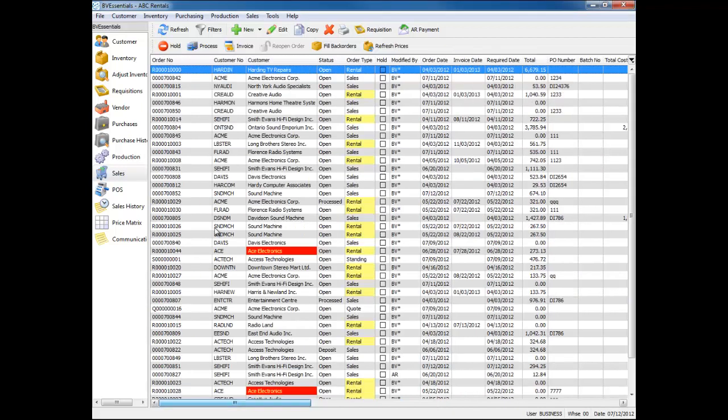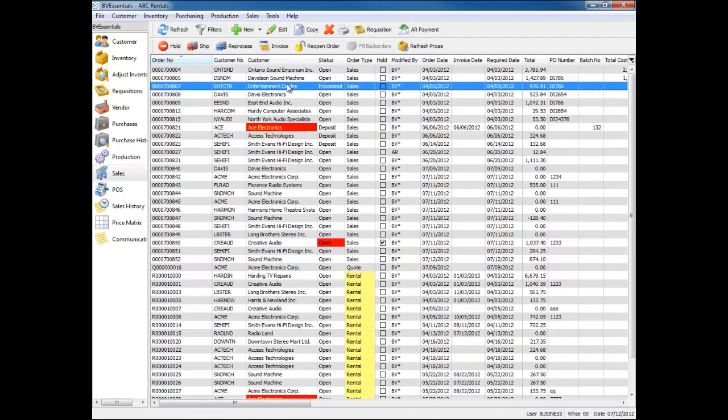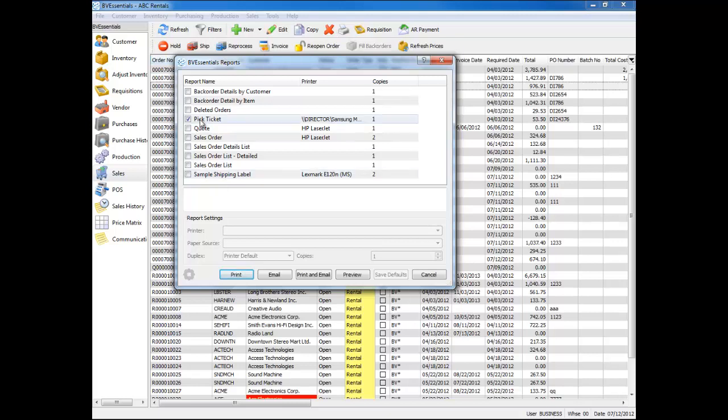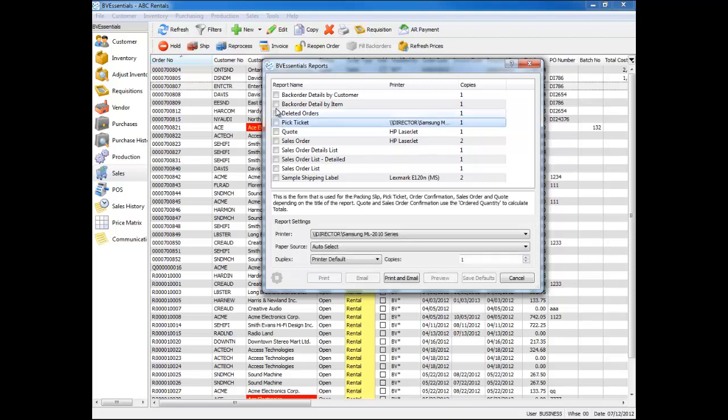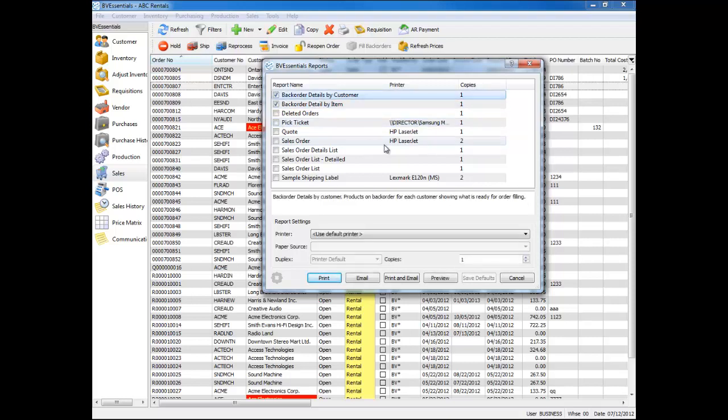Okay, well, we're on the order list. In reporting, you can hit the print button while you're in the order list, and you get a series of reports. Highlighted reports you can print off like we showed earlier. In this case, I'll choose a couple of ones that pertain to the whole list. So back order details by customer and by item.